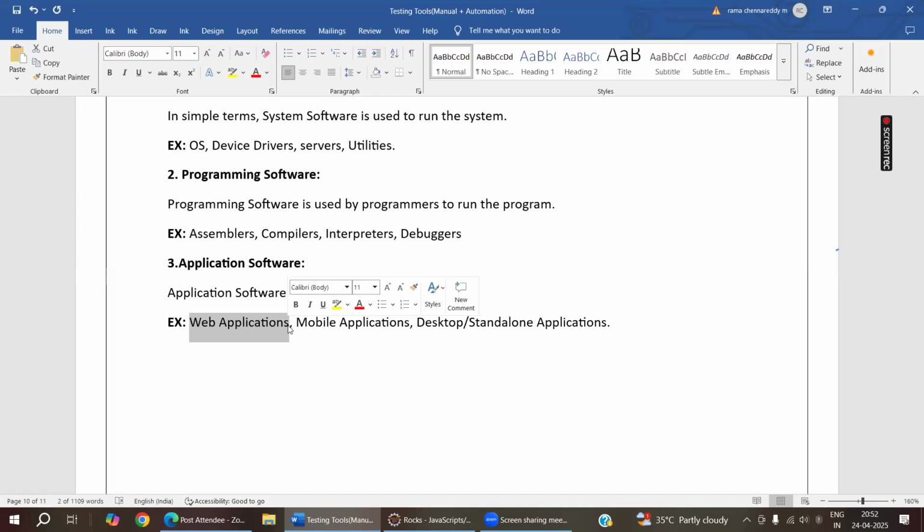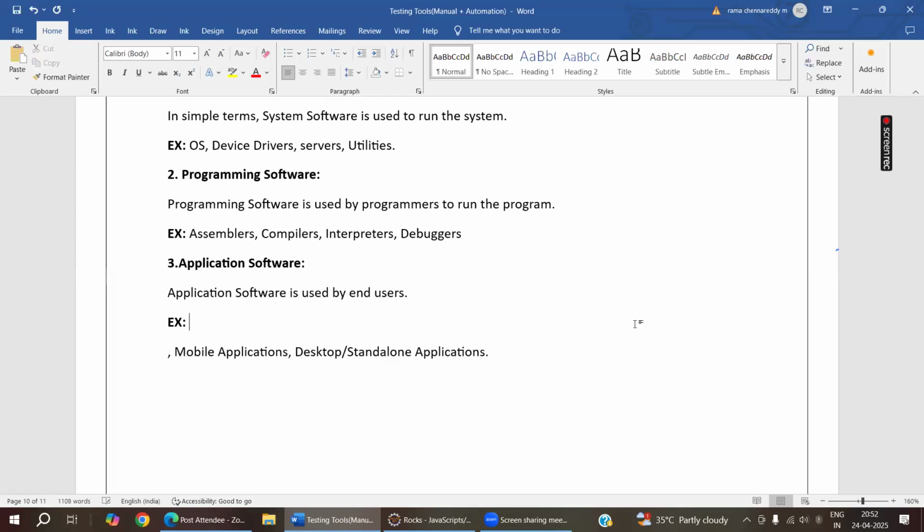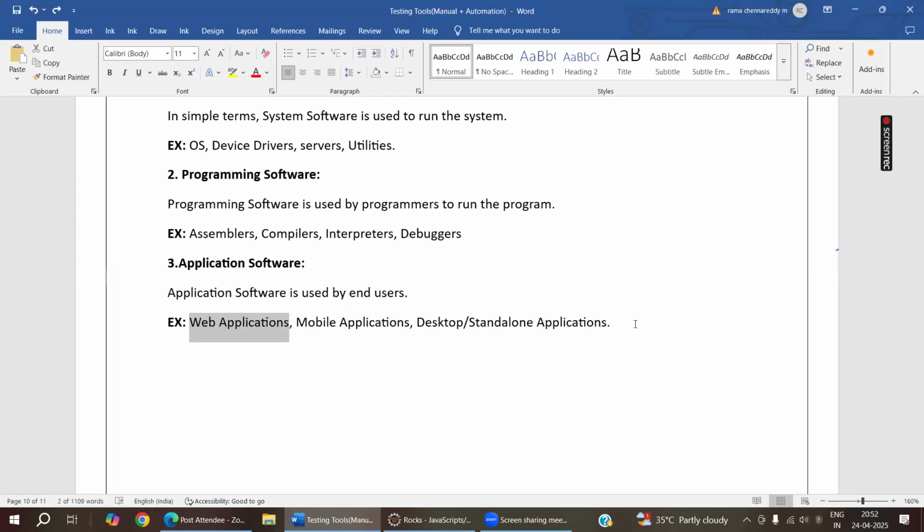All online portals come under web applications only. Examples are Flipkart, Amazon, Swiggy, Zomato, YouTube, Facebook, online banking, education, and domains. So these are the examples of web applications.